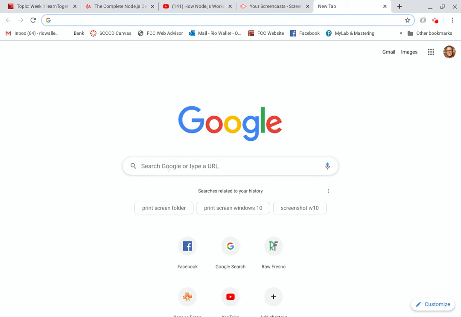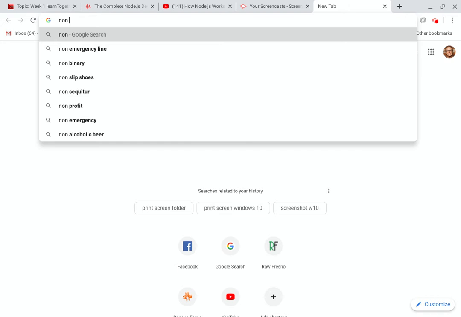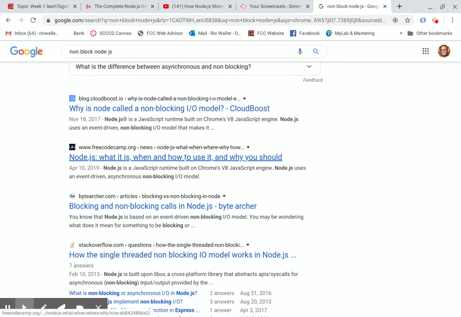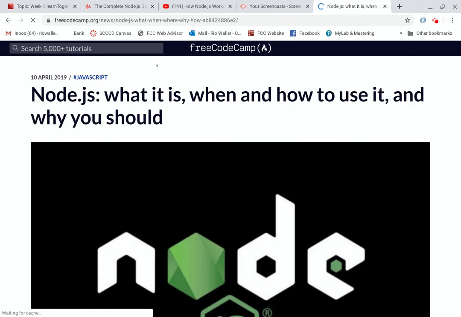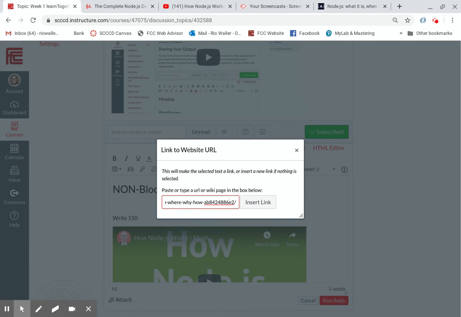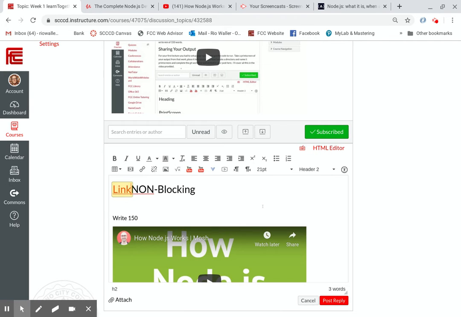So if I was on YouTube or on Google and I just typed non-blocking Node.js, right? What I would do is look through these articles and find one. Let's see, freeCodeCamp is great. And so I'd probably read this article and see if it expanded a piece of knowledge that I wanted. If it did, I would take this, and in this case, I could just copy that in, right? So you can do one or the other.